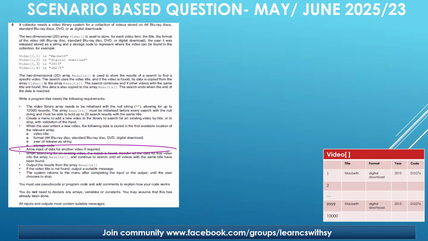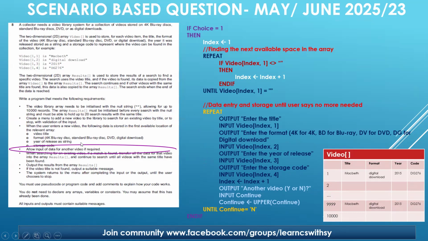You can see first we are done with the first thing. Now we have to do the second part, where we are supposed to take input from the user, dealing with input from the user for the new video. This is my requirement, and you can see if choice equals 1, the choice was 1 for input of a new video title. So this is done in this manner.